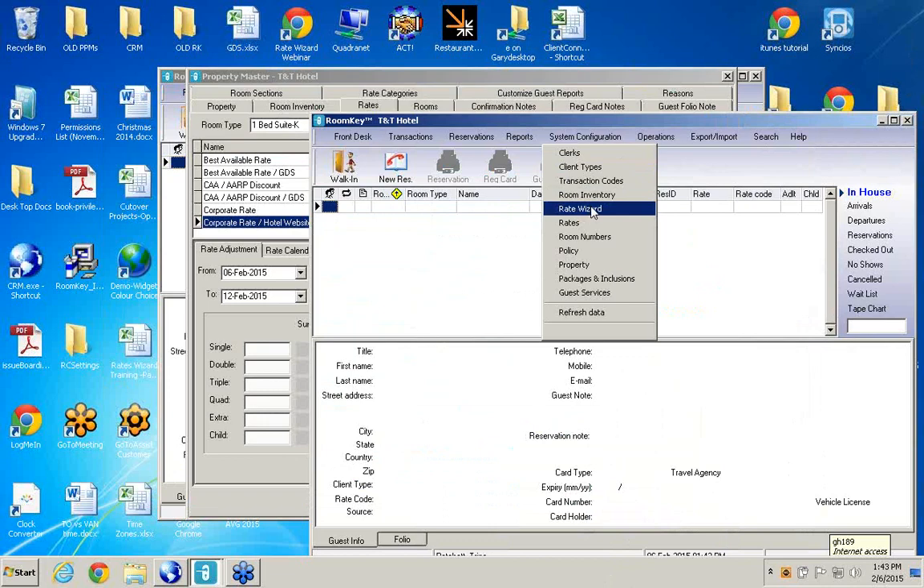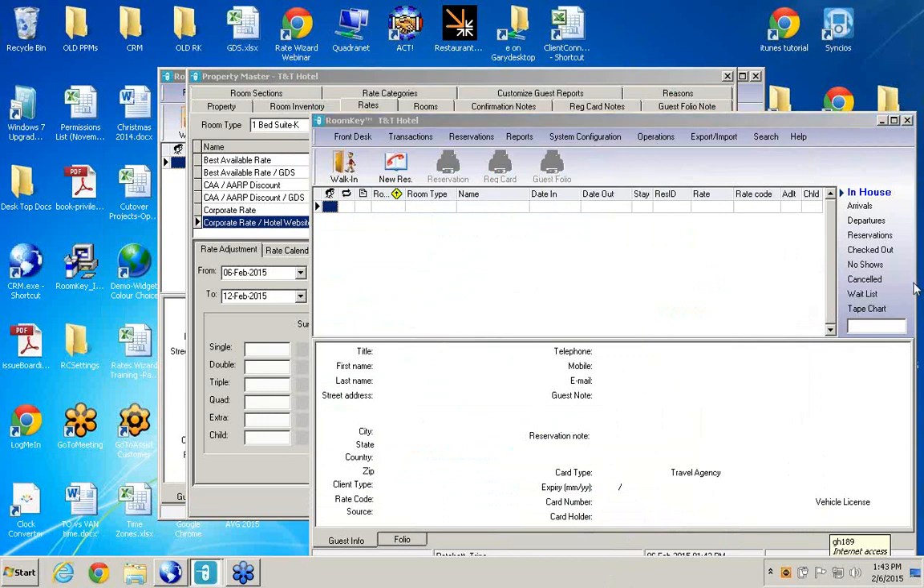The other thing that may be an issue is if you have not updated RoomKey for, I guess, more than a year or so, you may find that you don't have the most up-to-date RoomKey version that has Rate Wizard in it. So that would be probably the solution if you can't see Rate Wizard.